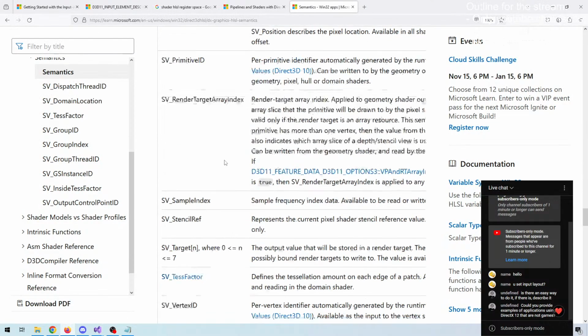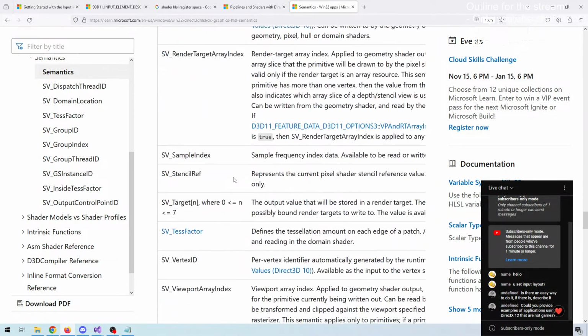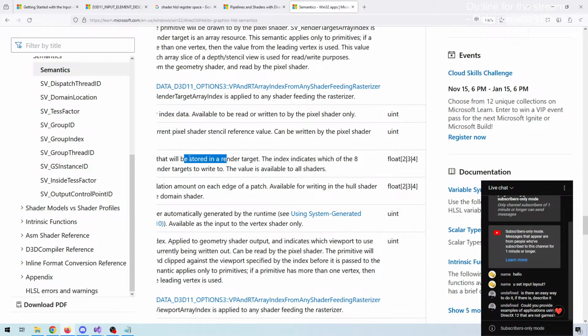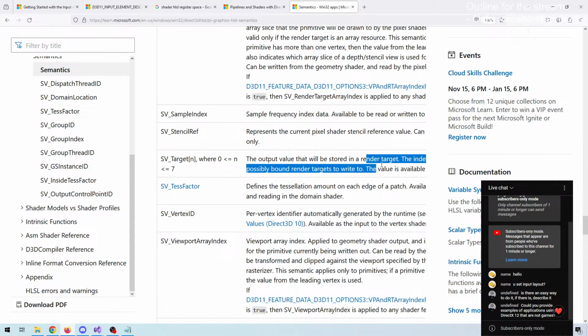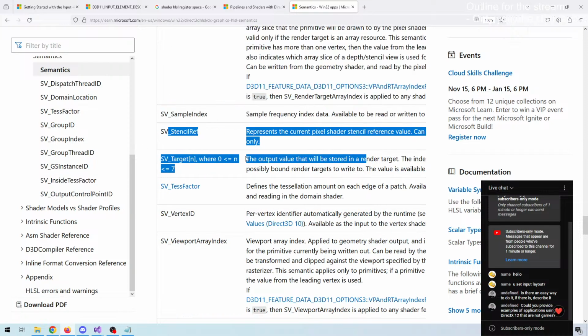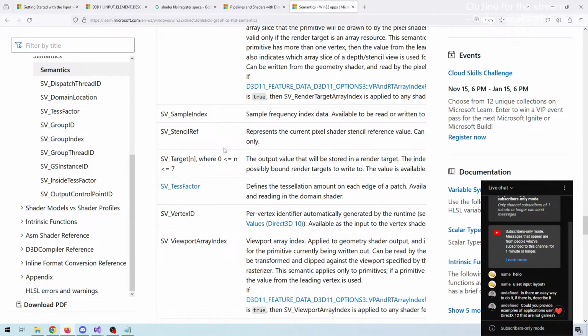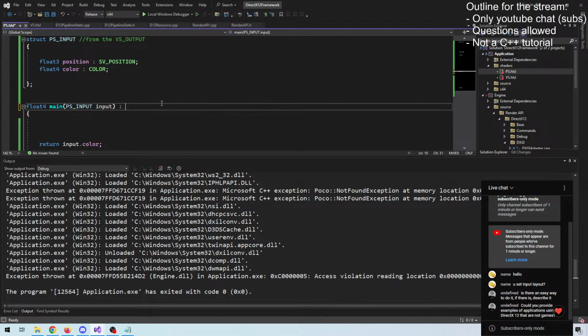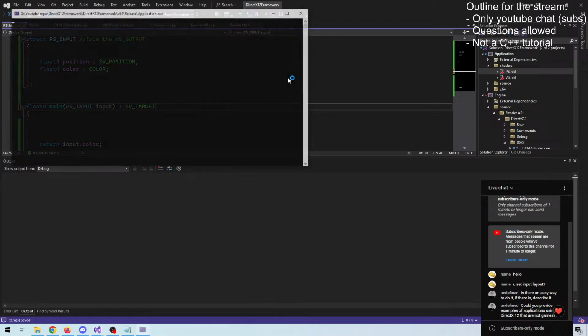And we can again look into our system here. System variables, target, the output value that will be stored in a render target. The index indicates which of the 8 possibly bound render targets to write to. The value is available to all shaders. So we simply want our output semantic here to be bound to the target, and you don't need to specify the render target, because it will just use the default one.